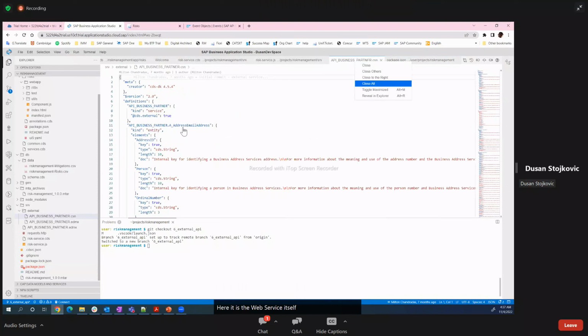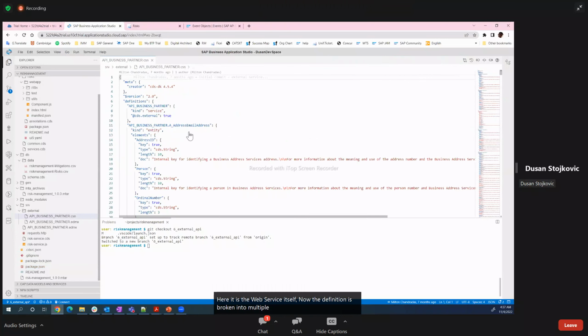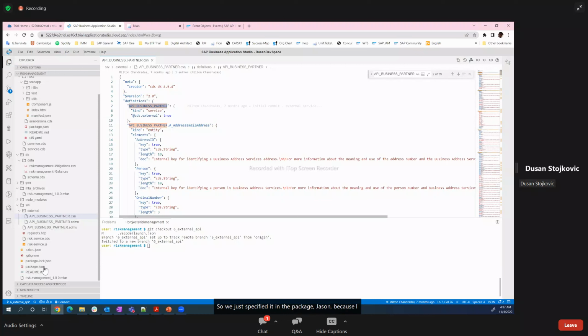Now the definition is broken into multiple subcomponents over here. The API business partner is one that we'll be using to connect. So we just specified it in the package JSON because later on we'll be using the file. So let's see what else I have.